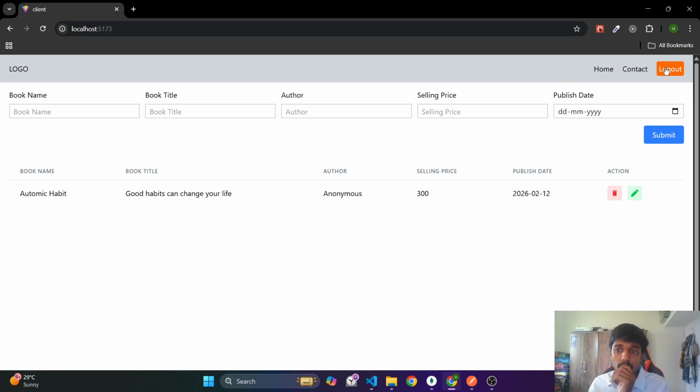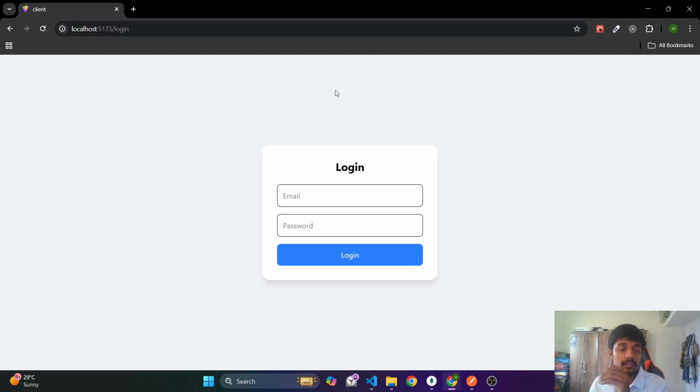Log out. Now we are doing log out. The user auth is empty now.